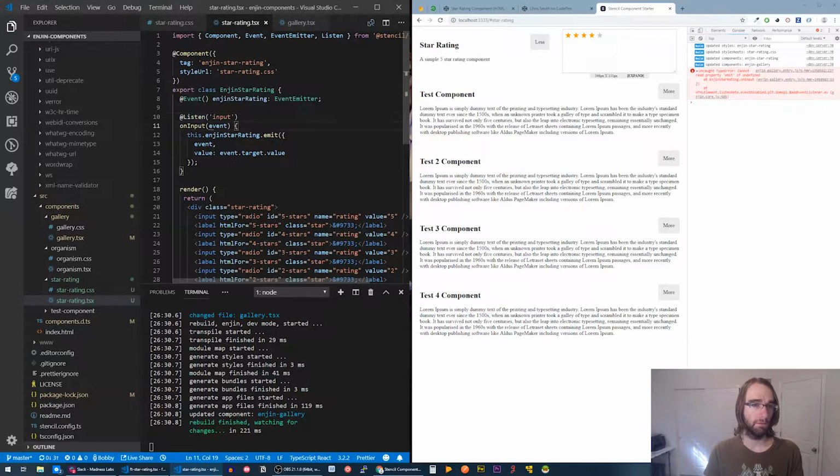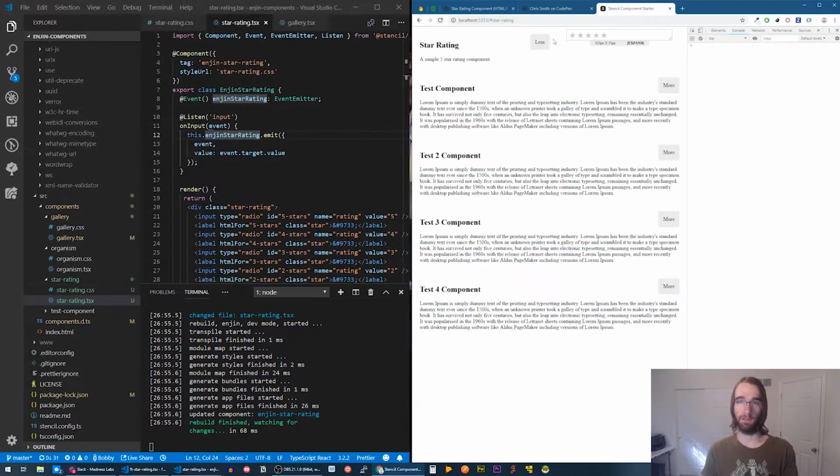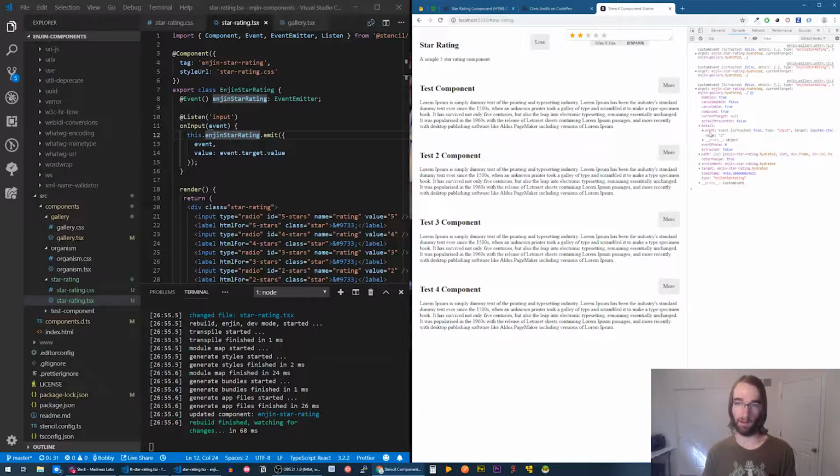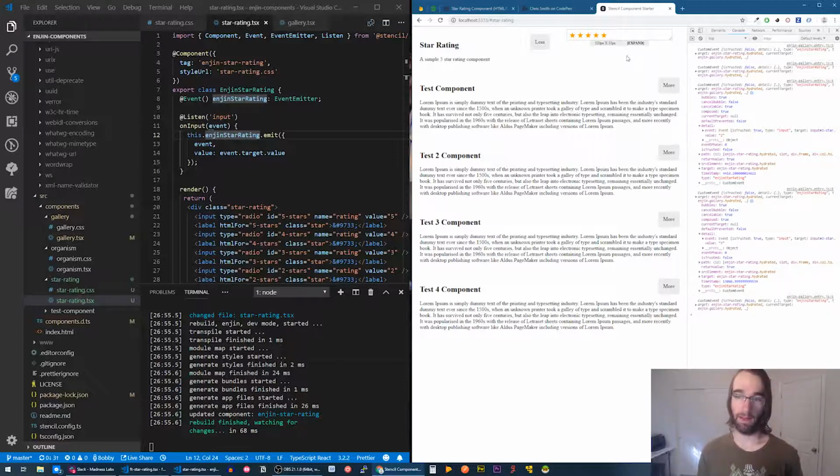Event, Enjin star rating. Let's try to just save this again. Maybe it's just behind. There it is. So now every time we click on a star rating, you can see it tells us our event detail, and you can see value 2. And now if I blow out this custom event, you can see under the detail, value 3. So now we've got an event that is emitting.